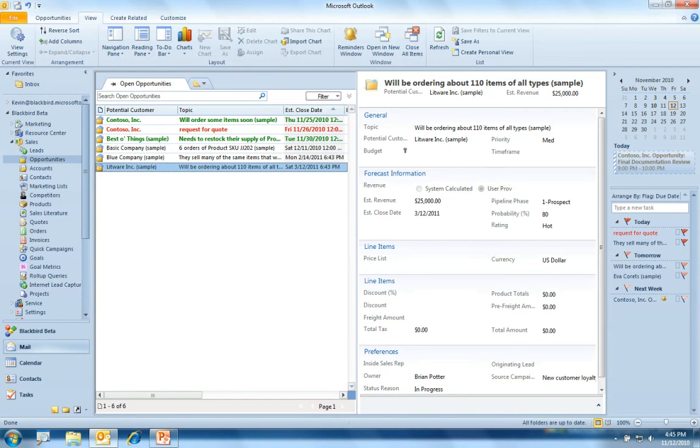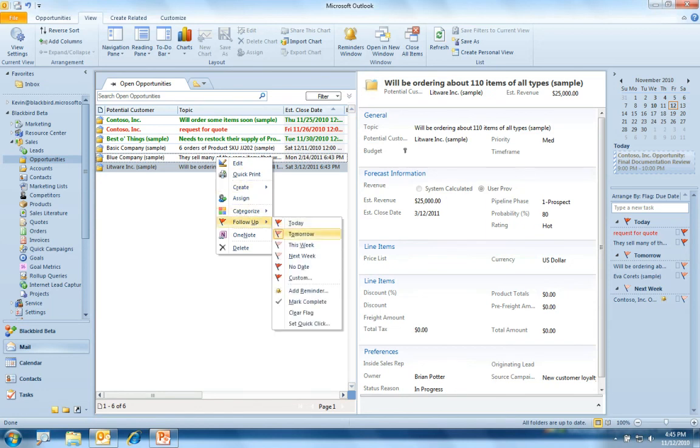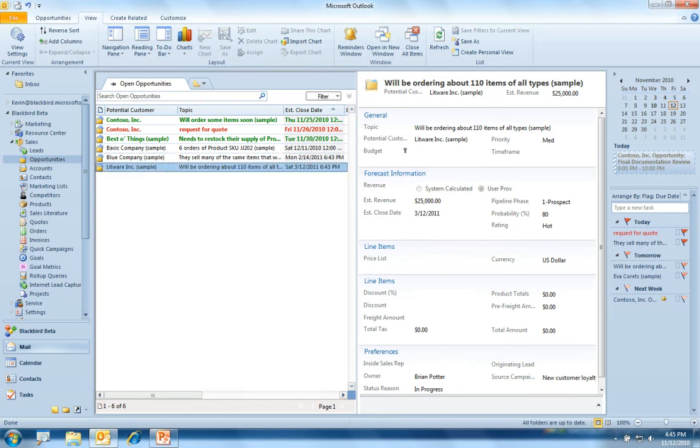By the way, setting those follow-ups is a very easy thing to do. Simply right-click on any of your records here in the Outlook client, choose follow-up. Let's set this for next week, and we'll see a new follow-up item established for that particular opportunity there on the right-hand side.